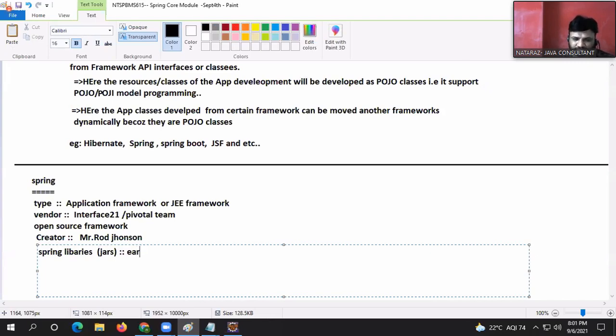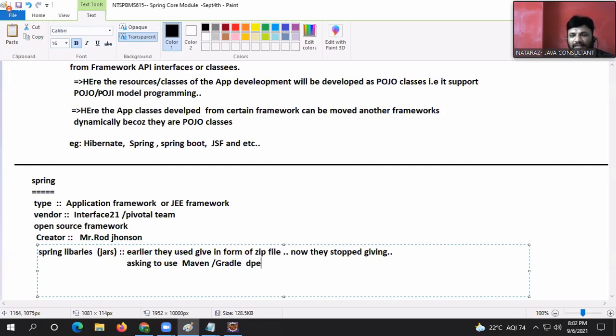Earlier, they used to give it in the form of a zip file. Now they stopped giving it. They ask us to use the Maven or Gradle dependency management mechanism.